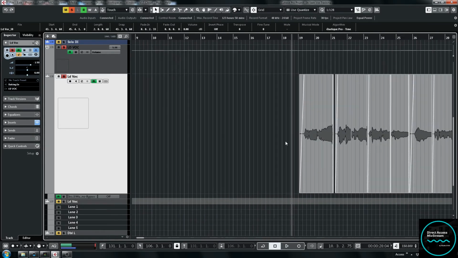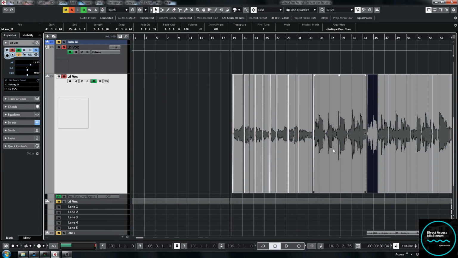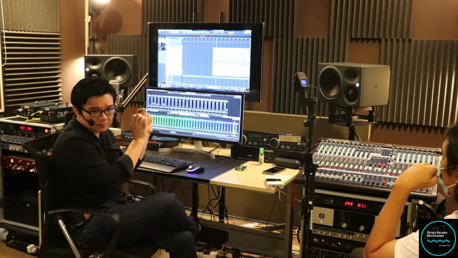Okay, so that is the verse. That's the kind of editing that I do. Lip noises or whatever unwanted noises, breathing, all these things you need to clean up. You have to sort of clean this up. So that's the editing part.